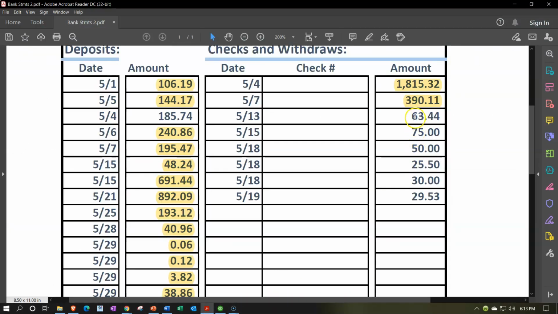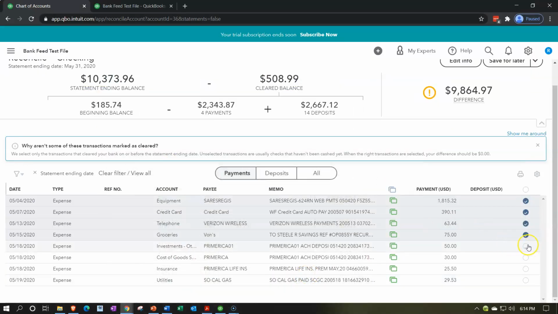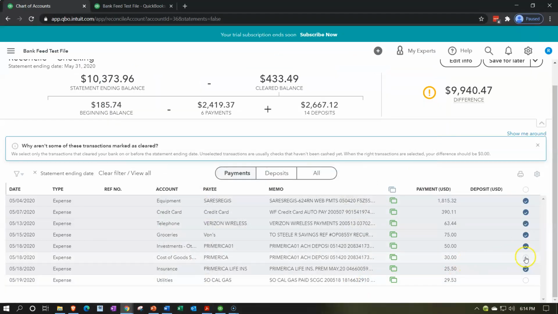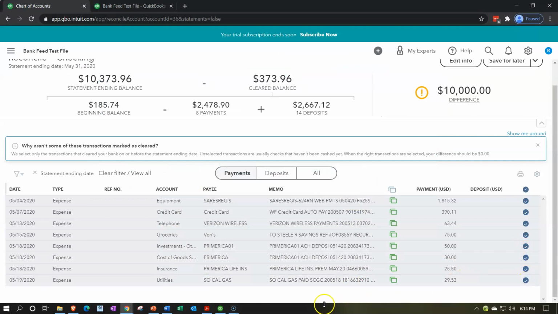So the 50. Let's do it one. I'm getting ahead of myself. Don't get ahead of yourself, because then you got to do it all over again. The 50 and the 25.50. So there's the 50 and the 25.50. So we got 50, the 25.50, and then the 30, and then the 29.53, like so.